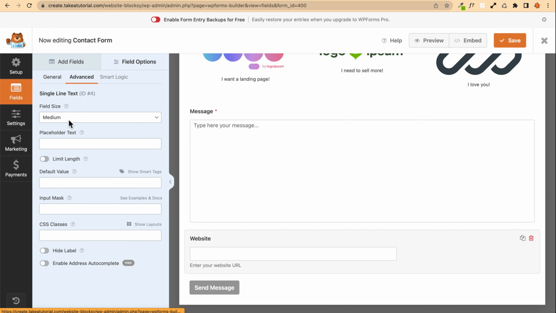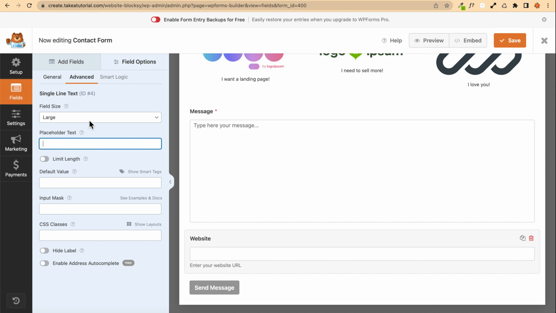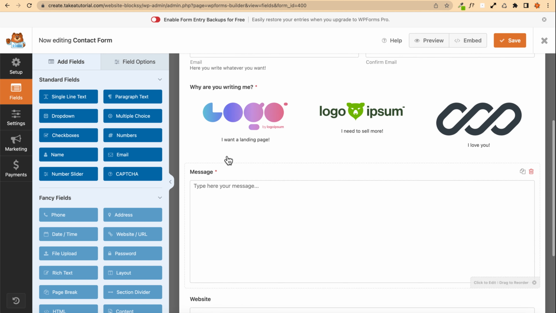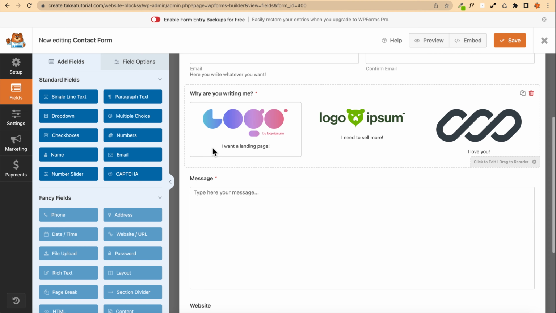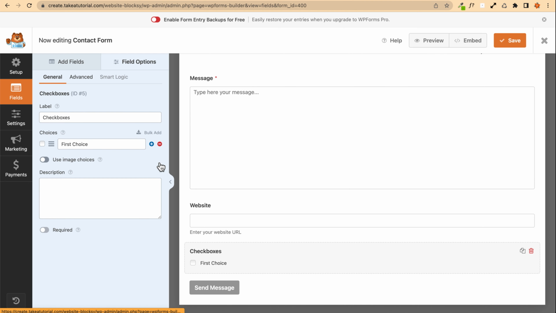Here you can also go to advanced, and you can choose small, medium, or large for your field. And you can use a placeholder text, for example, and so on. That's always the same. I think that's it. And you can also add checkboxes in order to add some policy field, for example. You can delete this, you can require this to be checked, and you can write, I accept the privacy policy, for example. It's very easy.